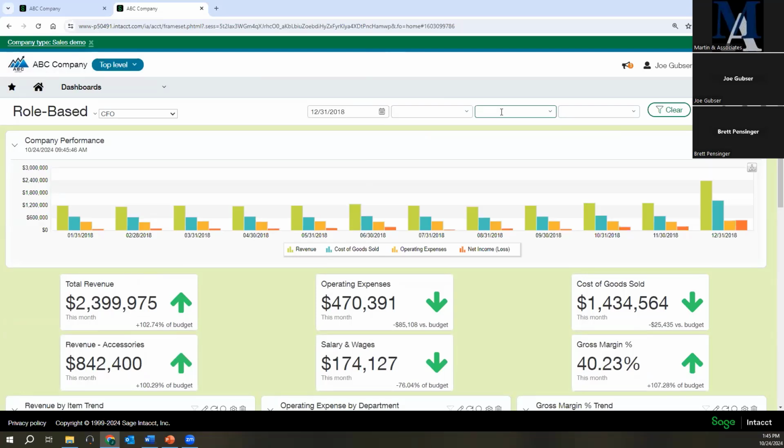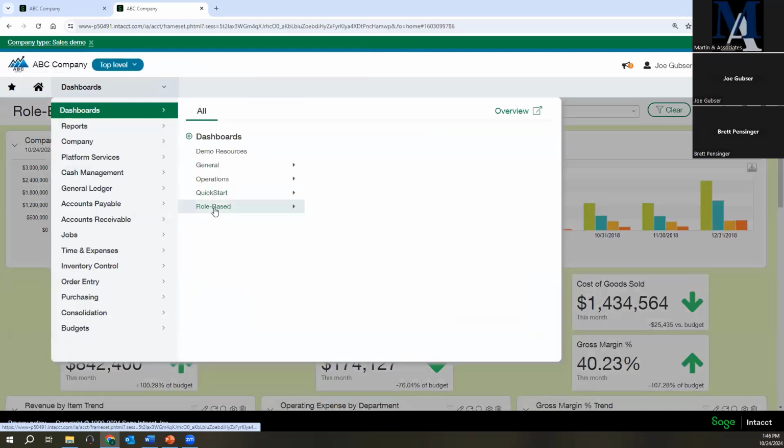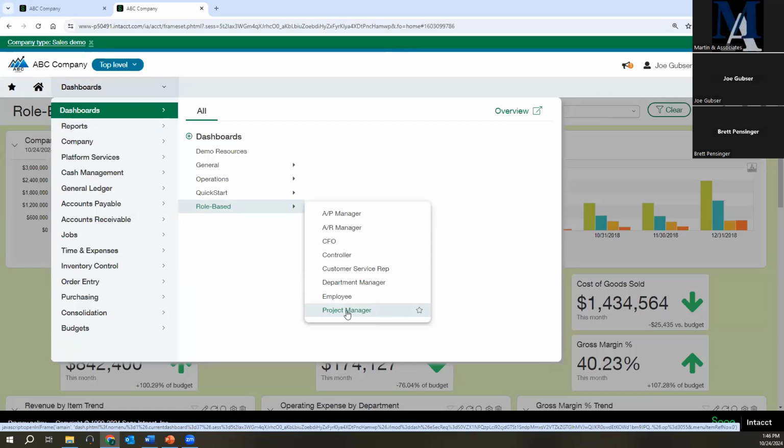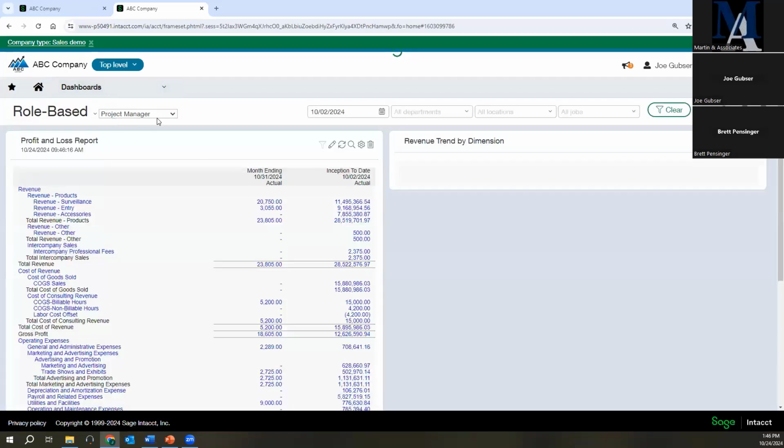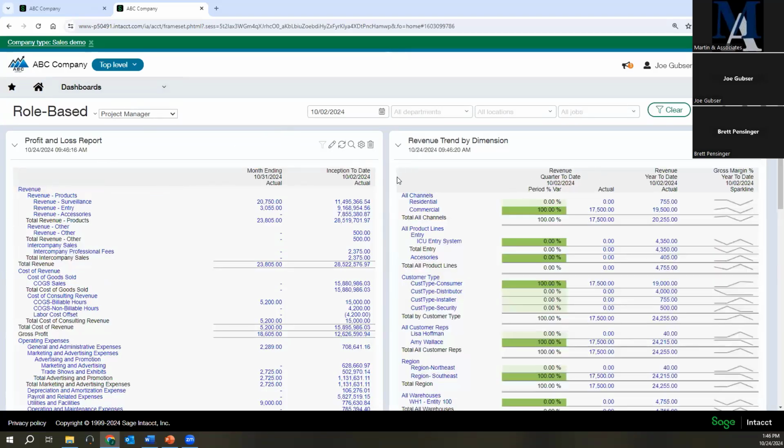There's some that come out of the box that you can turn on, and you can modify even the ones that come out of the box, but you can also create your own. So here's an example of a role-based one that Brett and I created for a project manager for a client that was looking at adding the project accounting module. So we created a dashboard called Project Manager where we dropped some reports on it that were project related.